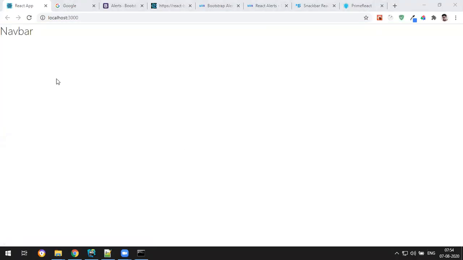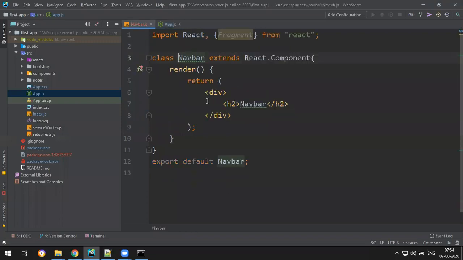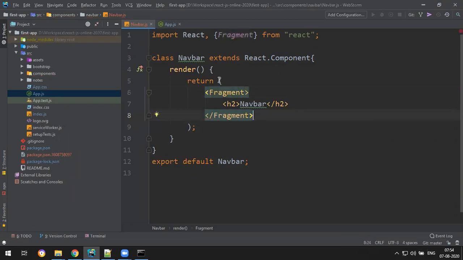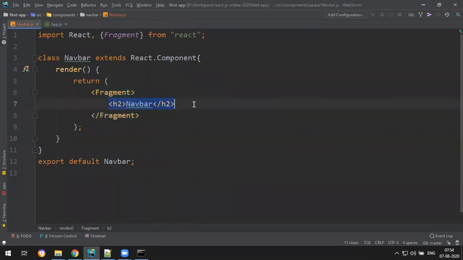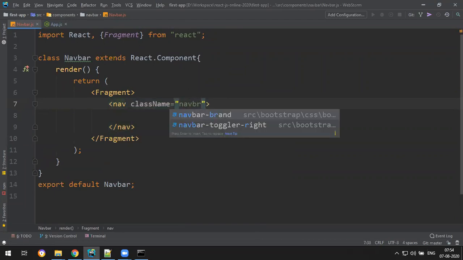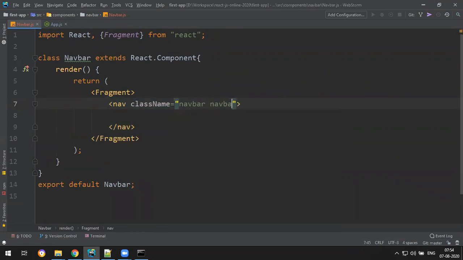Now I want to design a nice navbar. How to write a navbar in Bootstrap is very simple. Go to this navbar code, and here I want this to be a fragment. Inside, what I do is one nav tag with the class navbar, the regular navbar from Bootstrap. So navbar, navbar-dark, bg-dark, and navbar-expand-sm.